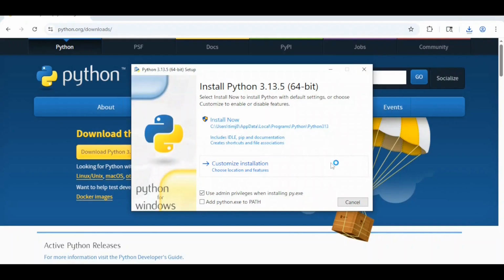This will bring up the program that will help you install Python. You will want to check add python.exe to path, because that will make it easier for you to run Python code from the command line. You will also want to check use admin privileges when installing py.exe.